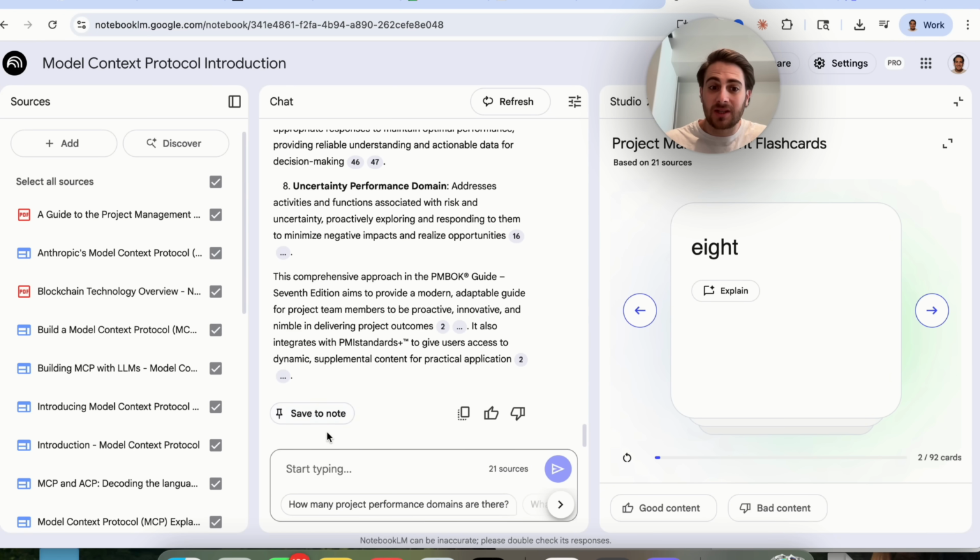In addition to that, you could save this as a note if you wanted to. So you could basically save all the things that you get wrong or all the things that you don't understand. Then you could have it build another round of flashcards based only off of those.